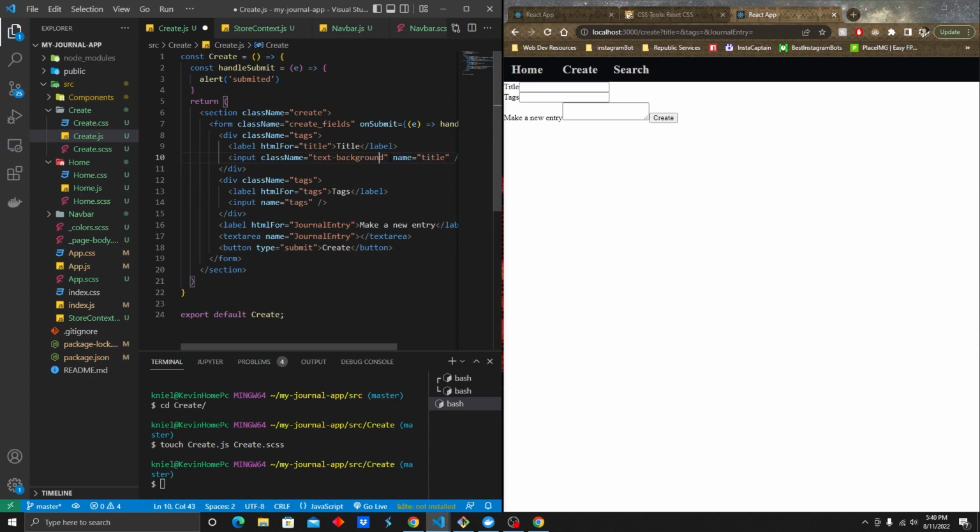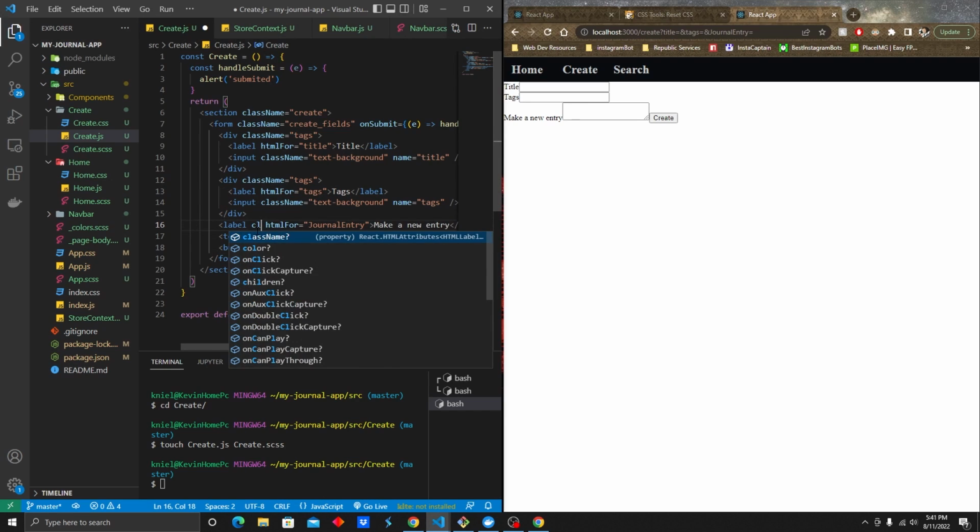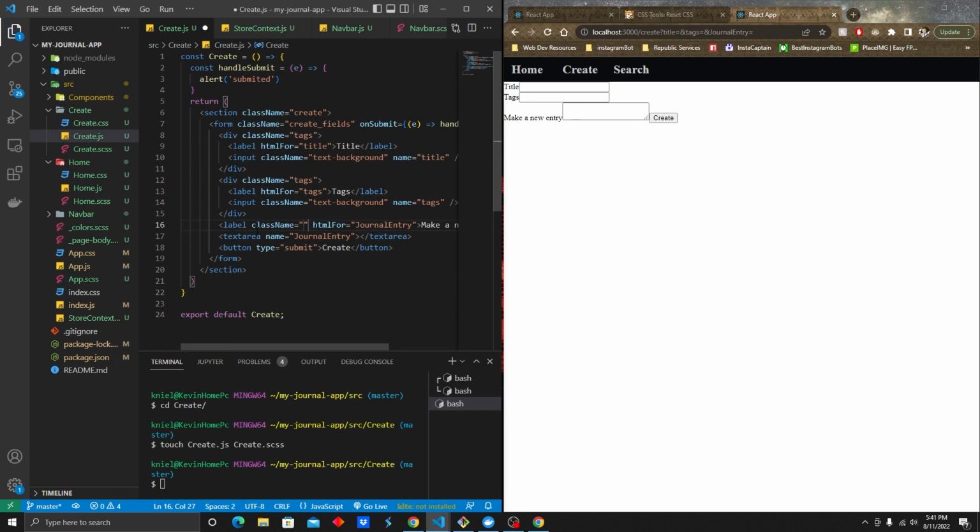We're going to copy this, throw it into the same input field. All right, this label is going to have a class name. It's going to be journal entry underscore label. That's going to be camel case. Class name for the text area is just going to be journal entry, but also text dash background. And the button's going to have a class name of button.